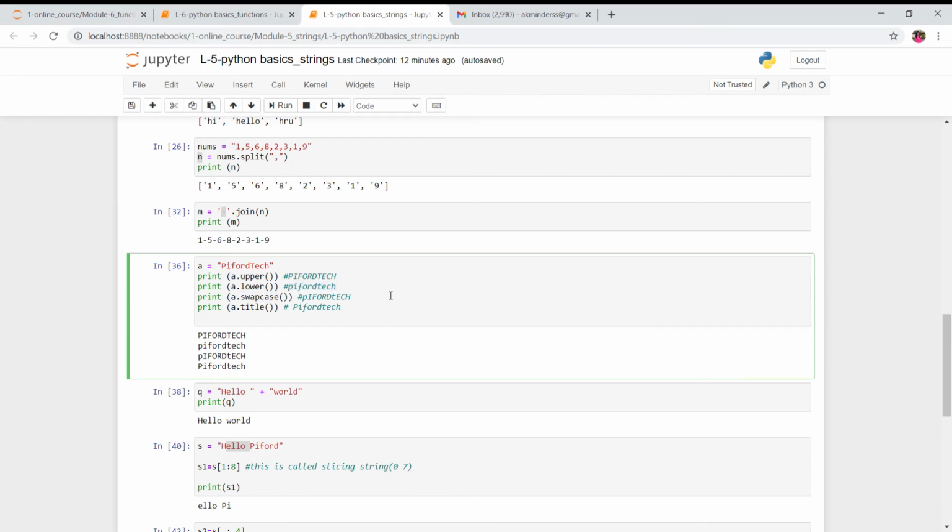Swap case simply means the alphabets which are in capital, convert them into lowercase, and the alphabets which are in lowercase, convert them into uppercase. Swap the case. So this will be the output of this. And a dot title.